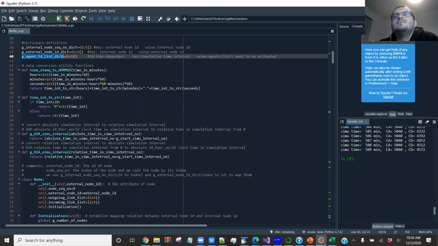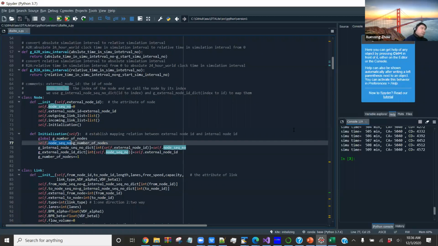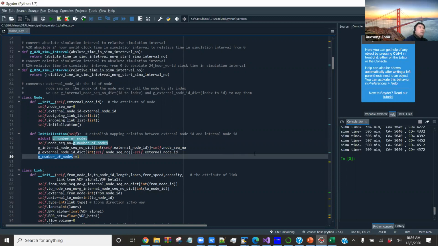Now, for the node class, we have the very streamlined initialization to initialize the internal attribute of a node. By using this initialization, as you can see, we need to assign the node sequence number one by one every time when we read from node.csv. Automatically, we increment this global variable of number of nodes by one.